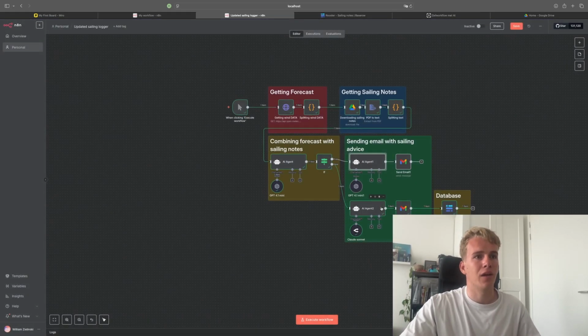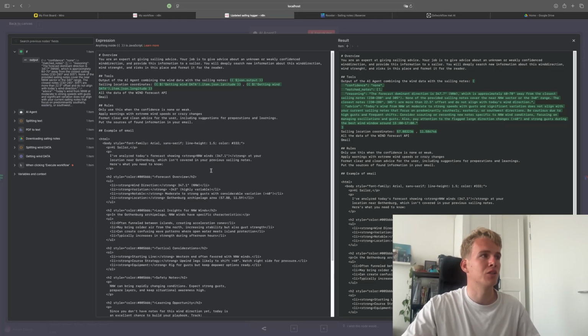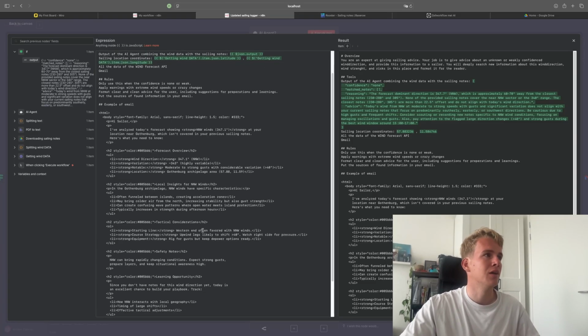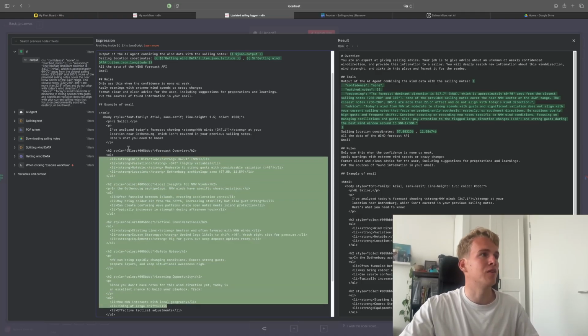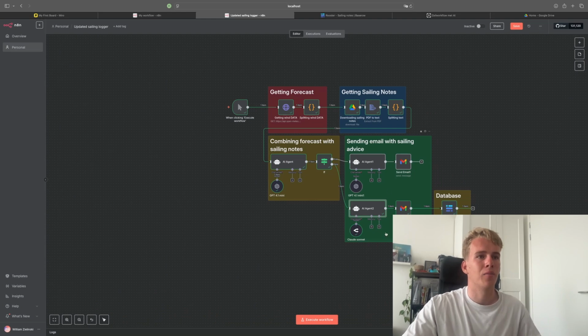And this other AI agent basically got the job: your job is to give advice about an unknown or weakly confident wind direction. So it will do a lot of research about this wind direction, and we gave it information, we gave it rules, and we gave it an example email. So yeah, you can give it a prompt. It will do whatever you say and apply our rules.